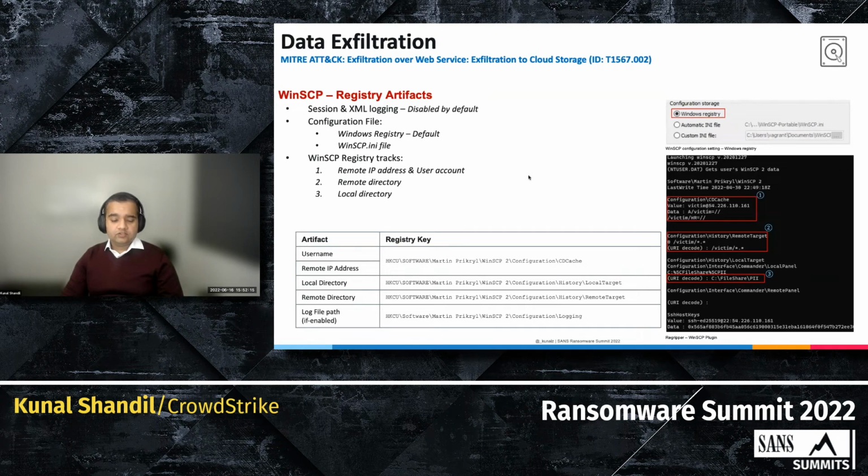Whenever these configuration files are stored in the registry, we can identify multiple pieces of information like the remote IP address, the remote directory and the local directory. However, this particular information can many times not be used, because I have experienced that the threat actors use the INI option, that is, they create a separate INI file just to maintain their operational security.